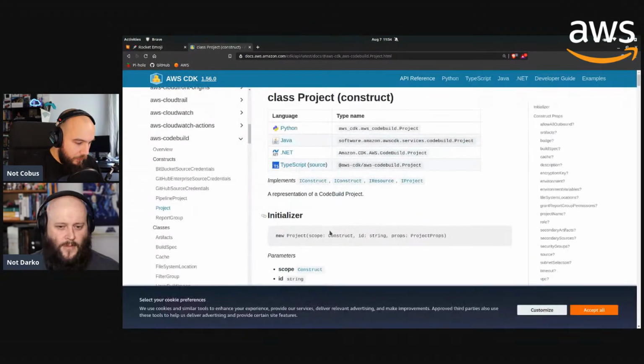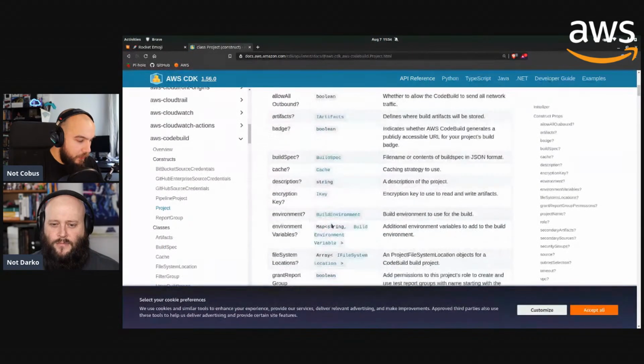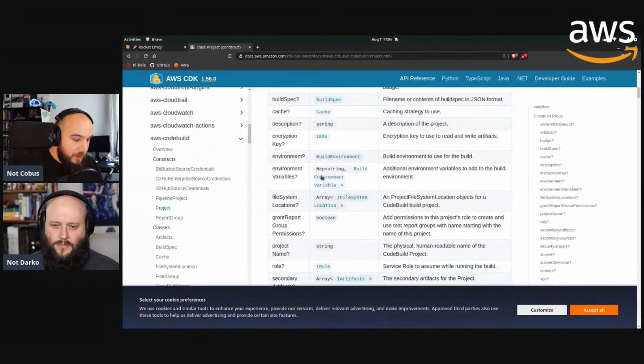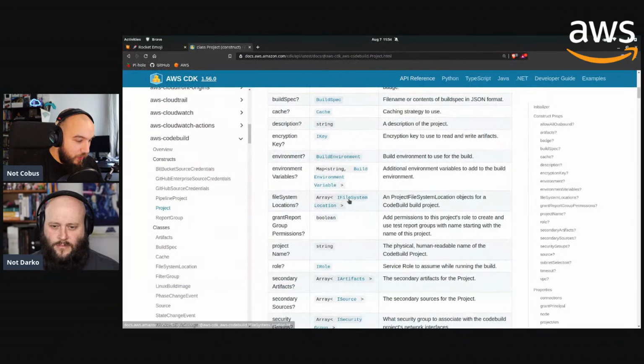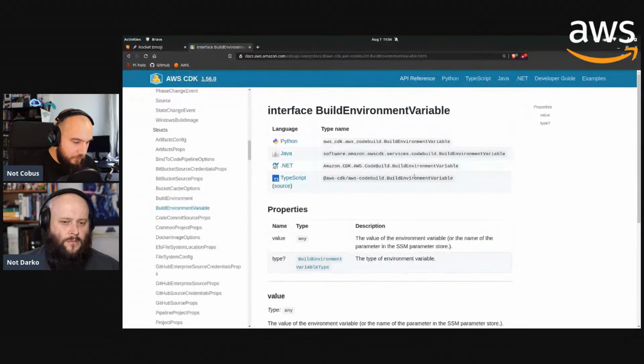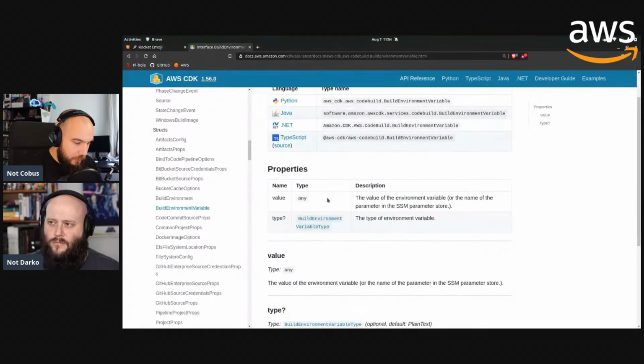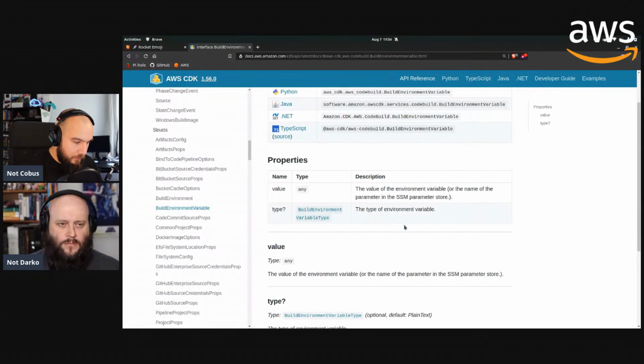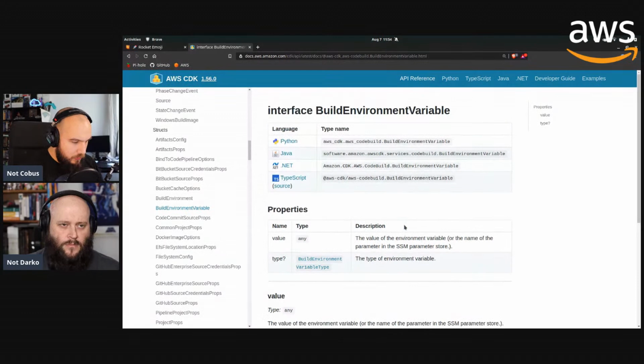So let's have a look at the CodeBuild project props, the environment variables. It's going to be a map of string to BuildEnvironmentVariable. So let's see how this looked. It's a specific build environment variable, so value of any type. Okay, so how would this look?